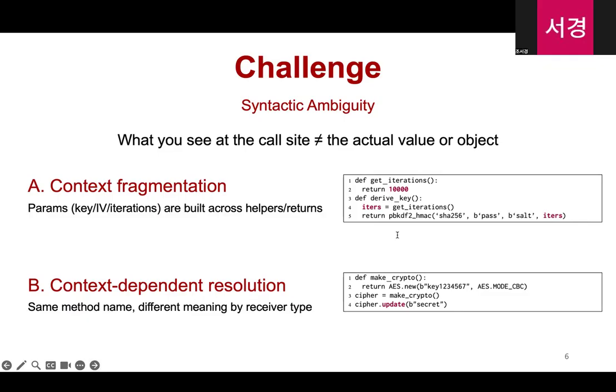And the same method name like update can mean different things depending on the object. For example, cipher update and hash update have totally different behavior. So we need to trace beyond the call site to understand what really reaches the crypto API.